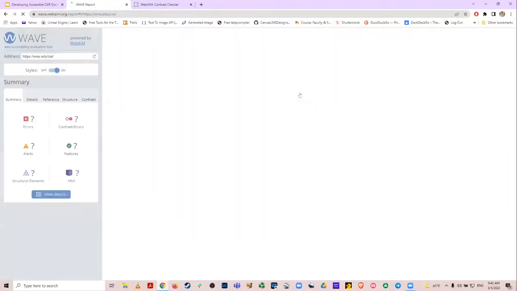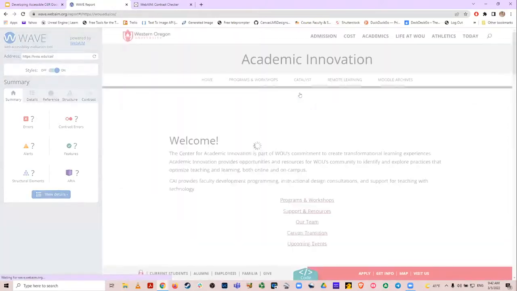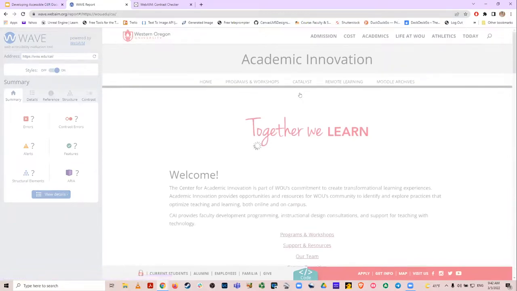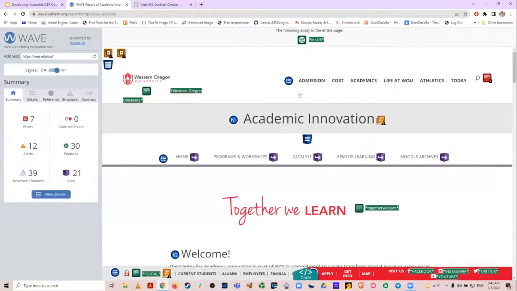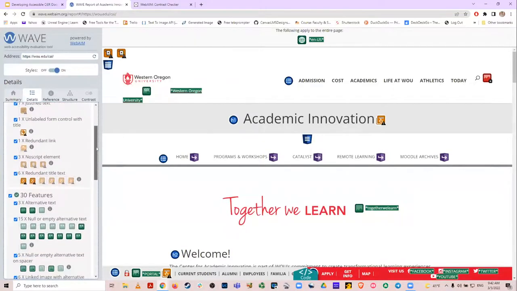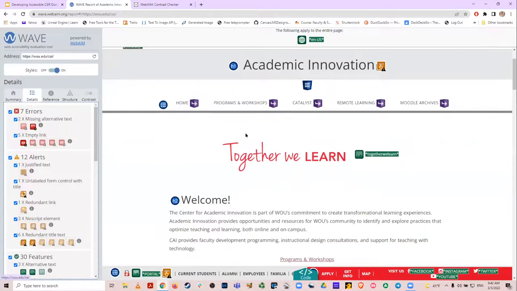And if I do an accessibility check on it, it will tell me what's good or what's not good about it. So here, for instance, you can see there is no contrast error. That's good. There are 7 errors, however, which we need to fix. There are 12 alerts. There are 30 features and 39 structural elements and 21 ARIA elements in the page. And if you want to know more about these, you could click view details and it will tell you what the problem is, or you could just take a look at the page.